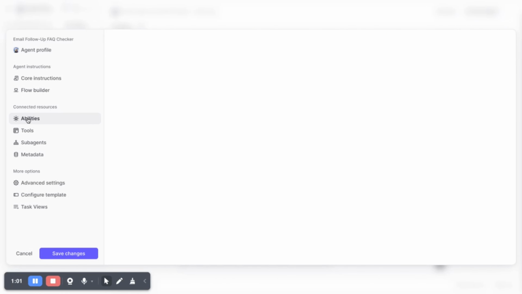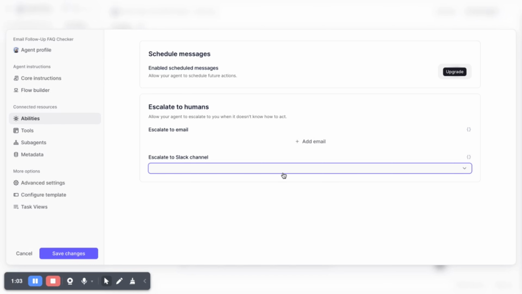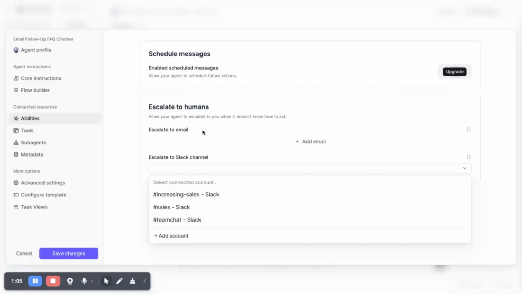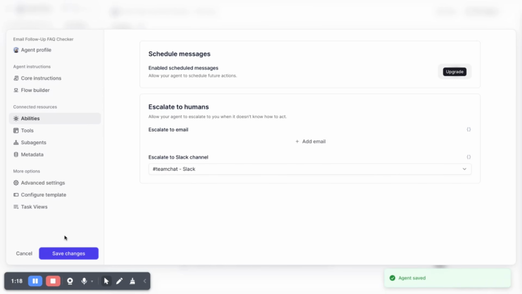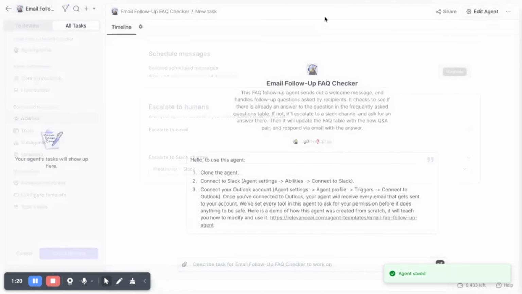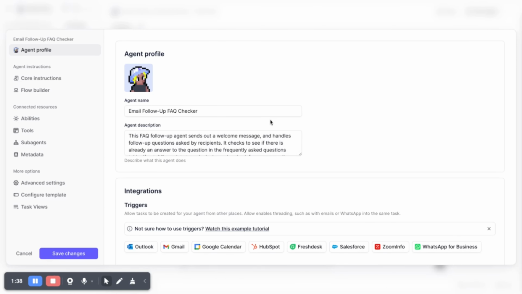So I'm going to click here, come to abilities. You have this as standard, escalate to Slack channel. If you don't have Slack, then what you can do is just escalate it to an email of your choice. I'm going to skip that for now. I'm going to click Save Changes. And I'm going to jump back out of here.